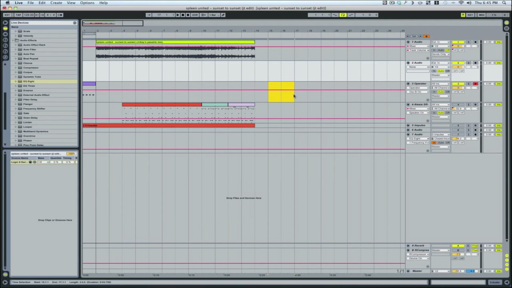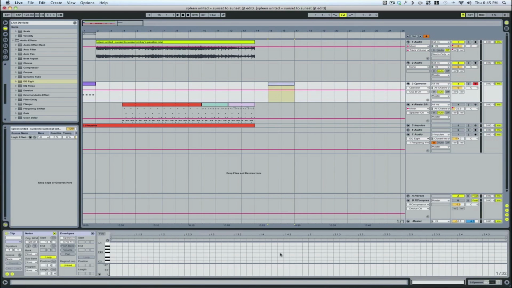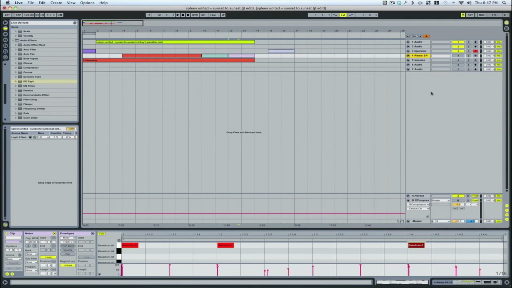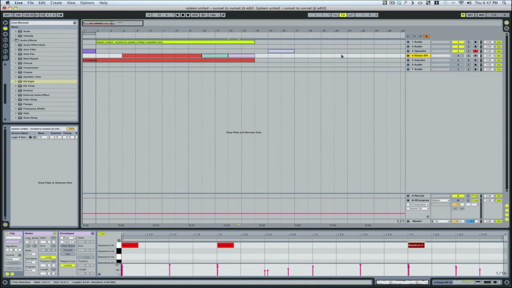If you select an area on a MIDI track and use Command Shift M, that will create a new MIDI clip that you can then edit. Holding down the Alt key, click on any of the tracks, it will expand them all. Click again, and it will compress all the tracks.